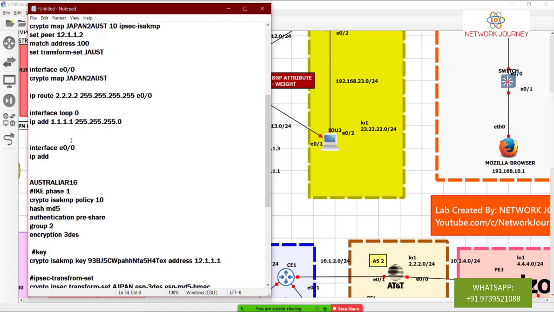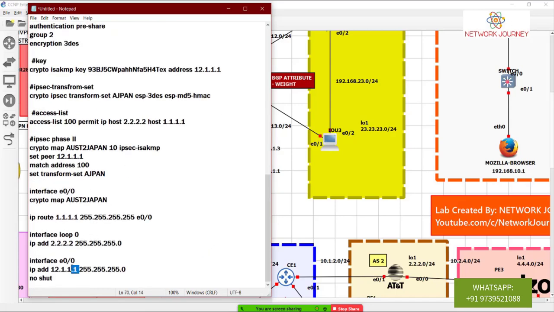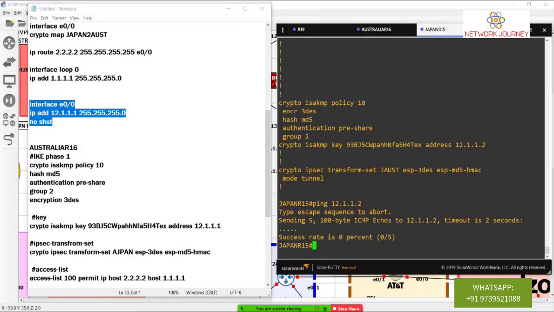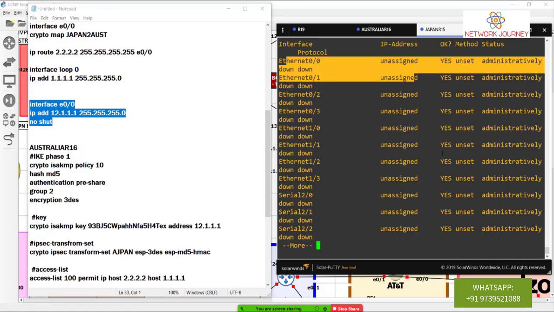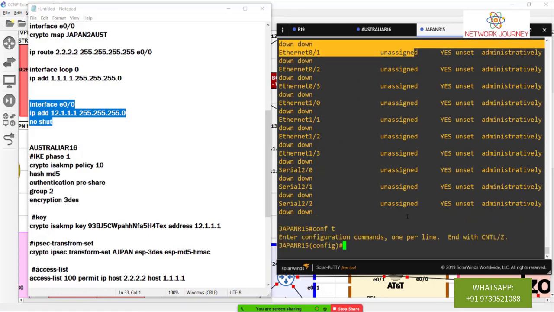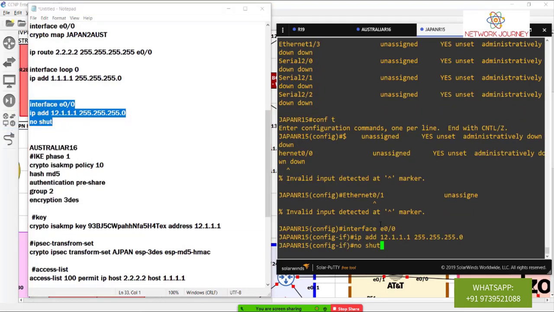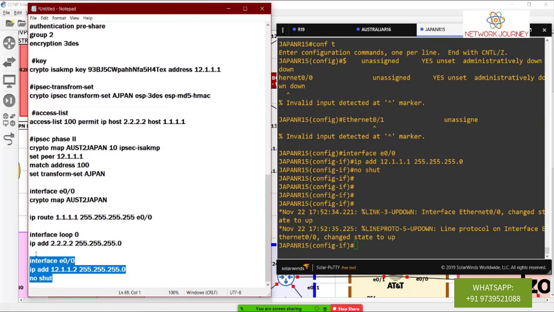So on the Japan side, it is 12.1.1, 255.255.255.0, no shutdown. And the same thing on the second side would be 2, and this one. Okay, so let's do that. So if you check right now, show ip int brief, basically it's admin down, so no way this VPN will come up. Okay, on one side, similar way on second side.